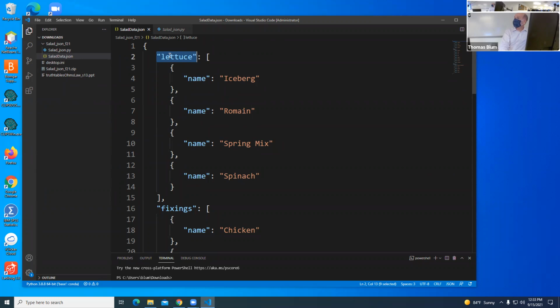And so the key is lettuce. And then after the colon should be the value. But lettuce is not a simple thing. Lettuce is, again, a difference in language. In JavaScript, we would call this an array. In Python, we're going to call it a list. So lettuce is a list. And it's a list of what? So a list is like an array, a set of things. And it is a list of dictionaries.